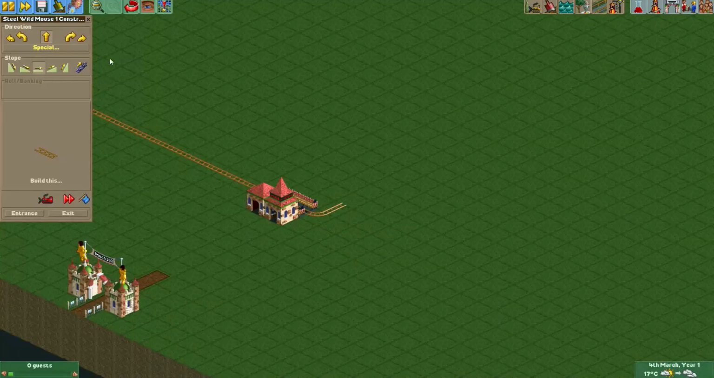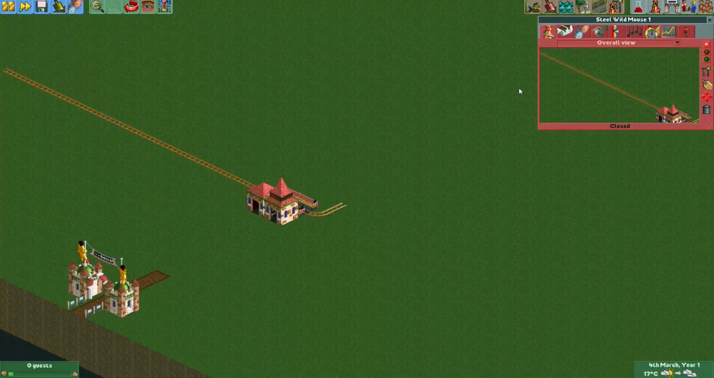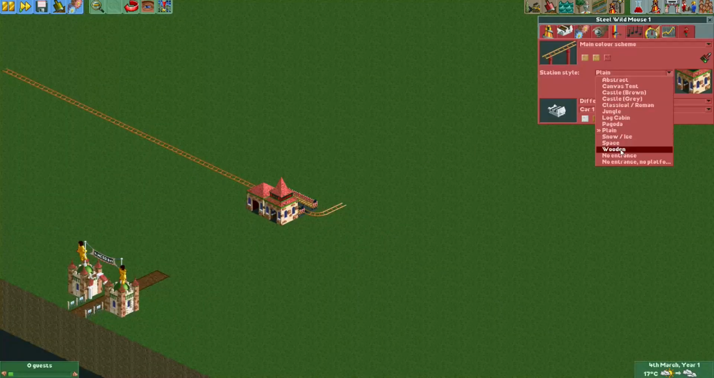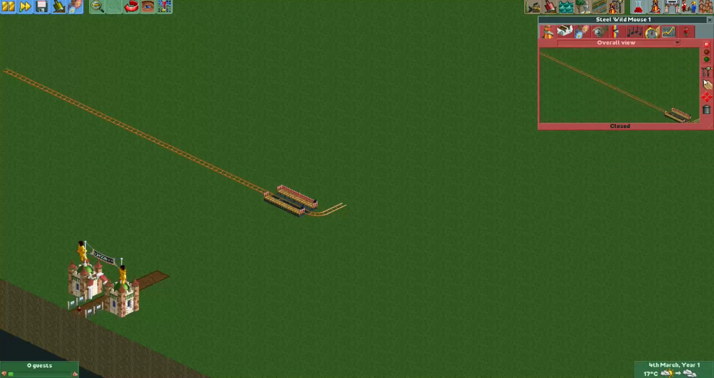Now I'll make the entrance and exit here. For now I will just make them invisible. And I will name this ride merry-go-round.